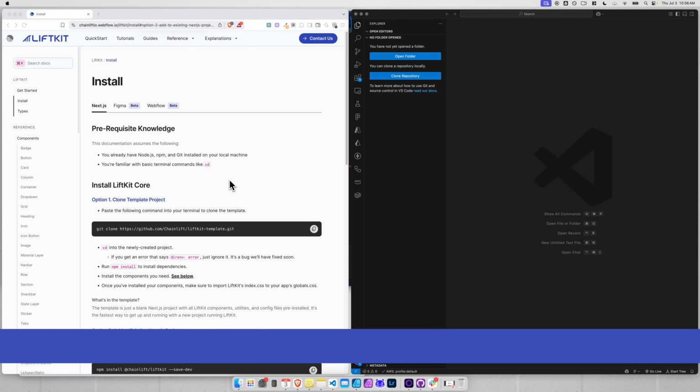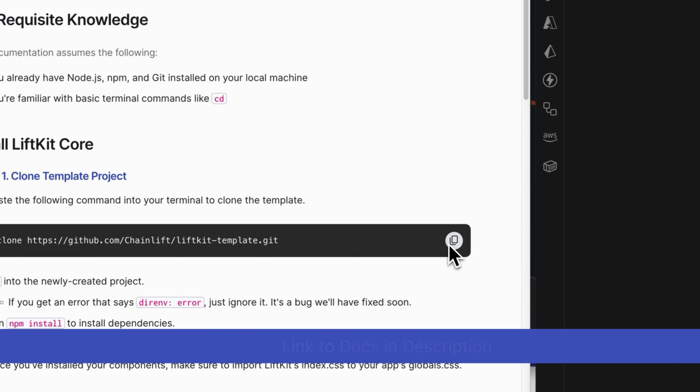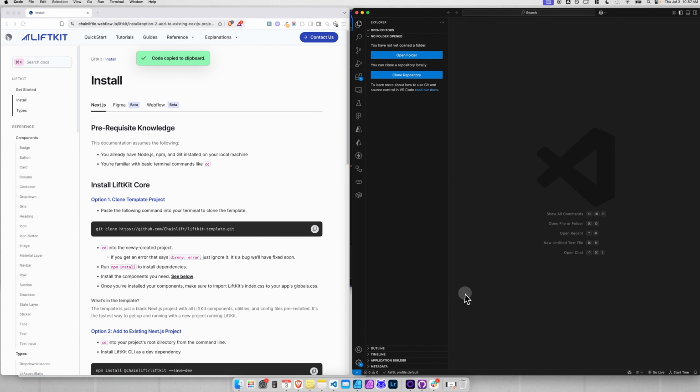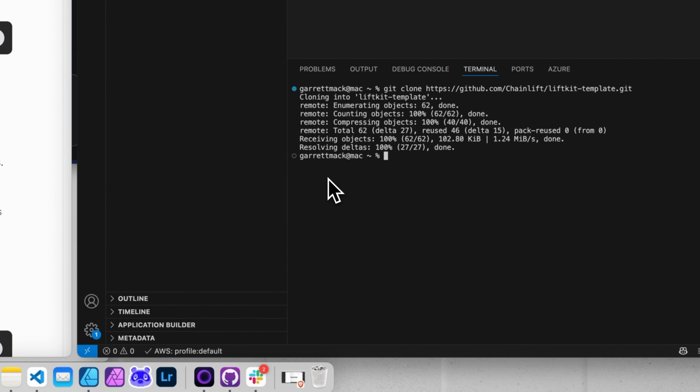To start a new Next.js project with LiftKit, copy this command underneath clone template project. Then open a terminal and paste it. Once you've cloned the template project, type cd liftkit-template and then npm install.